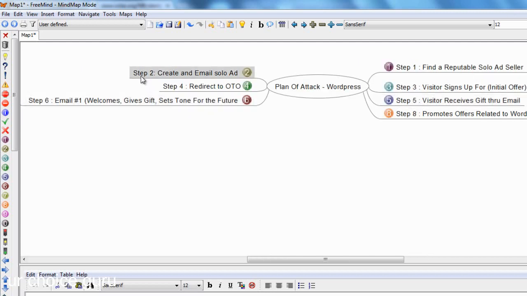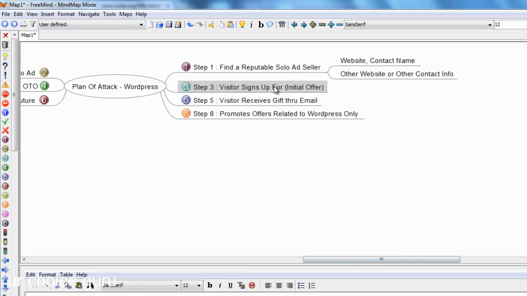And of course, number 2, we got create and email the solo ad. Do another child node for that. We can say, okay, we're going to be using Aweber from here on out, or we're using GetResponse. So you know exactly where to go, and then you can enter the website URL, the direct URL, so that you can go to it straight away. And then of course we got number 3, which is visitor signs up for the initial offer. You're going to need to know what the initial offer is. So what is a good initial offer?